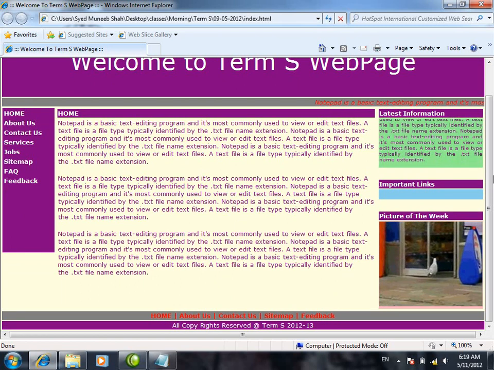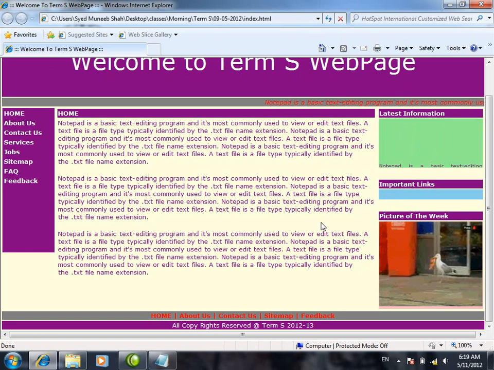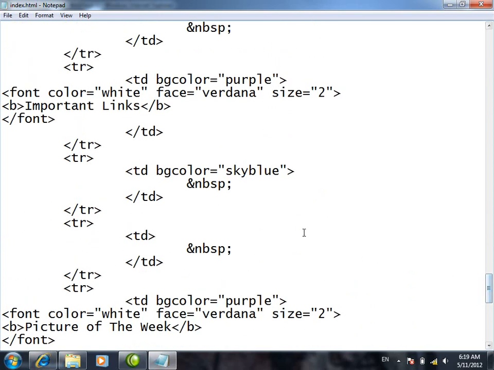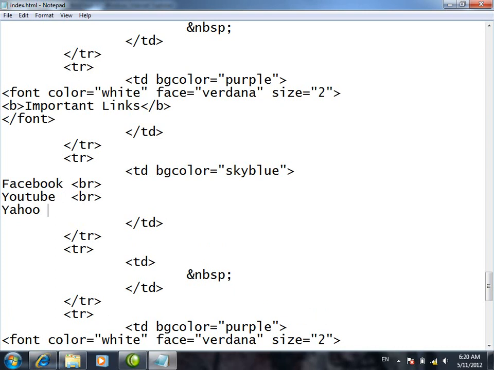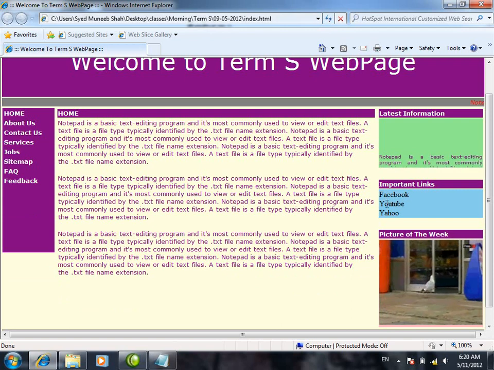Okay. Now I need some important links. Here I'm going to include some important links like Facebook, YouTube. So first of all, find out that location. Here I'm having important links. Under the important links, I'm having a cell. Here in this one cell, I'm going to mention, first, Facebook, BR. Next one, BR. Next one, Yahoo. And so on. File, save, and refresh it here. This is for your links.